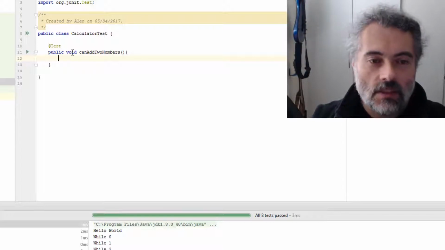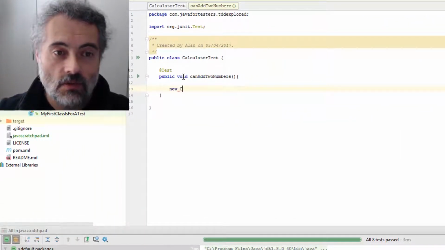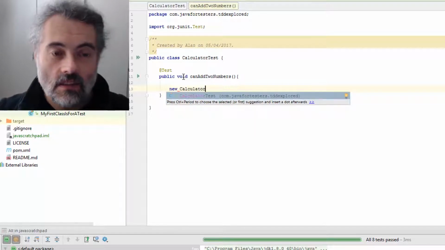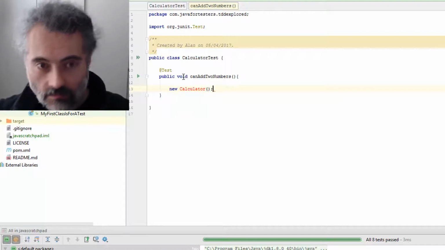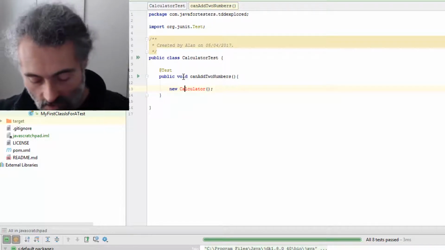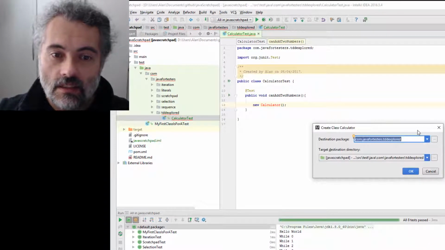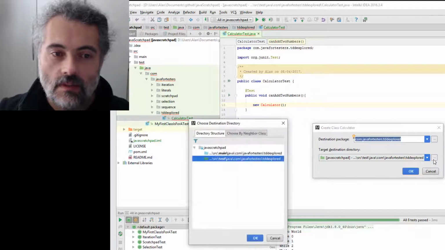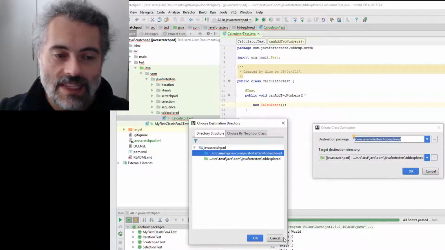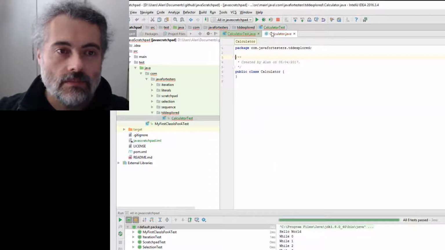So can I add two numbers? Well, not yet. So what am I going to say? I'm going to have a thing. So I'm going to say a new calculator. Let's have that. That doesn't exist yet, so let's create that. Create the calculator in the main rather than the test. There we go.